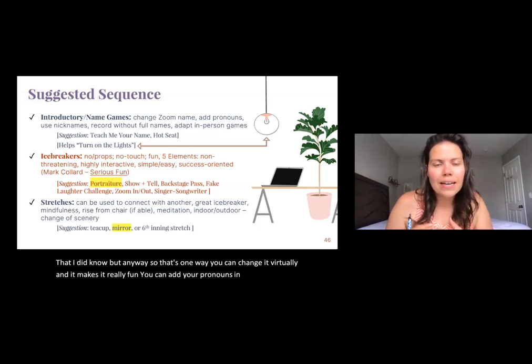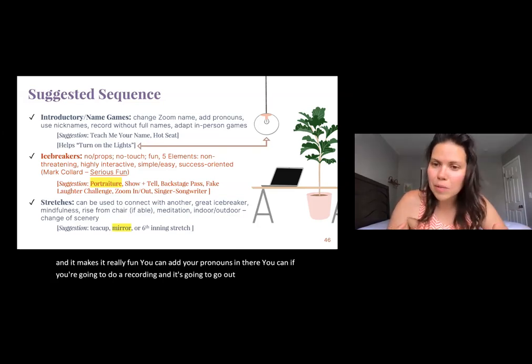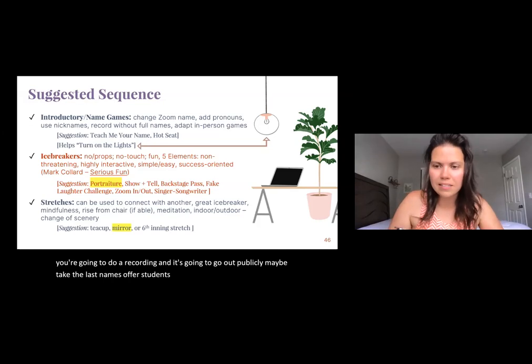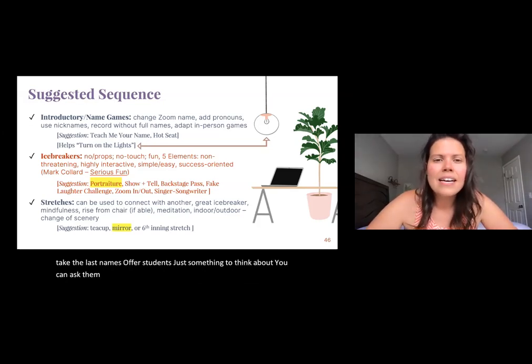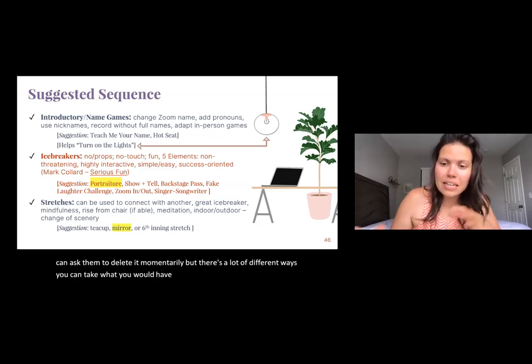If you're gonna do a recording and it's gonna go out publicly, maybe take the last names off for students, just something to think about. You can ask them to delete it momentarily. But there's a lot of different ways you can take what you would have done in person and adapt it.